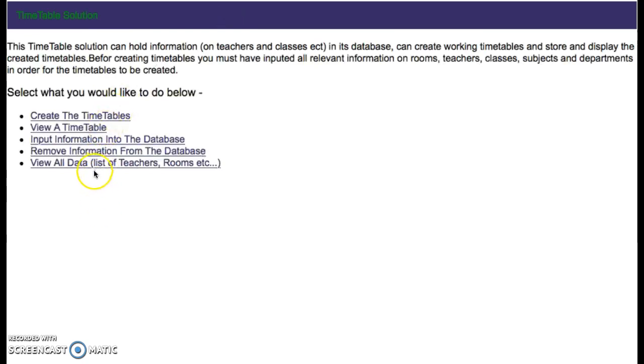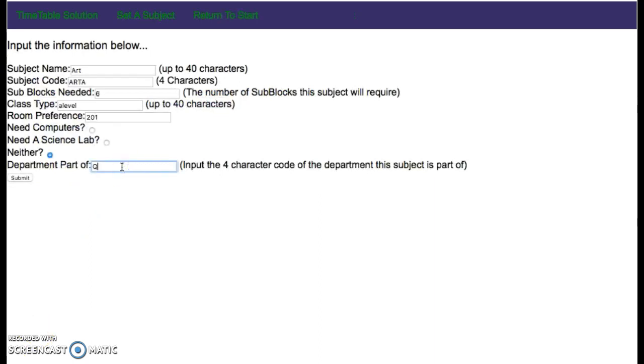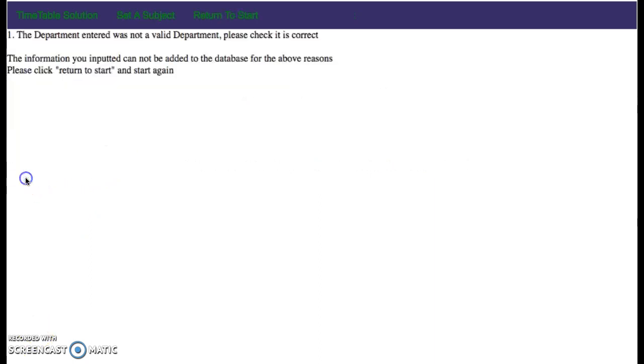If an incorrect department code was to be inputted, it would not work, even with the rest of the information being correct. For example, this is not a proper department, so when submit is clicked, you're presented with a reason as to why it couldn't be added into the database.